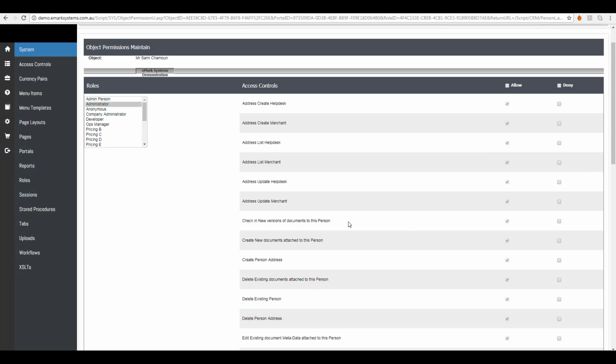What we're looking at here though is changing the definition of those access controls within those user roles for a specific object. So here we're saying that administrators do have access to, for example, delete a customer. We can see that they have access because the box is checked.